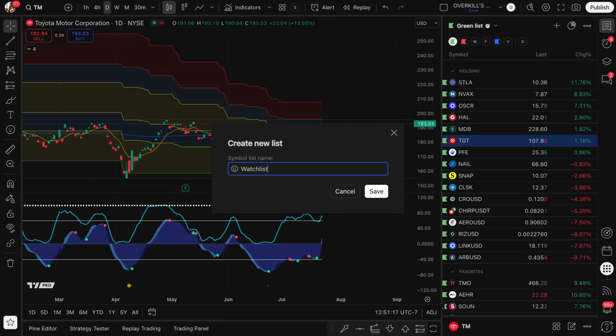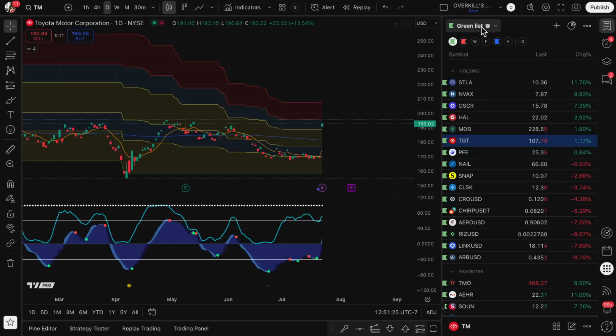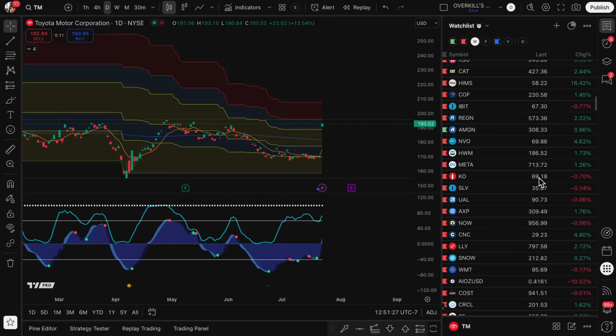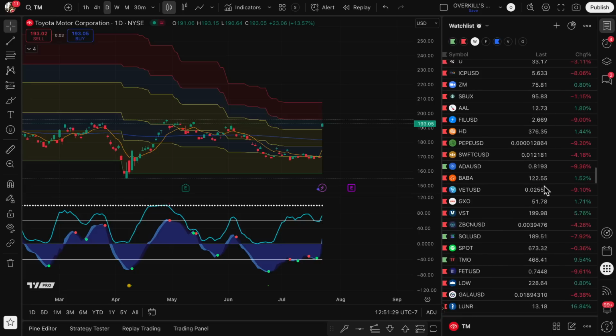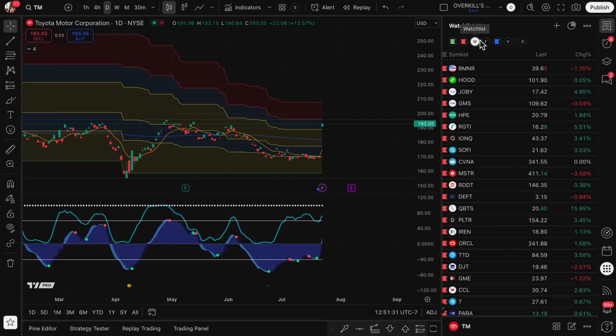You could create one that says watch list, or you could put a date on it and say 7/20, or daily watch list. You could name it whatever you want. The important thing is just staying organized. So when I'm creating a watch list, I want one watch list. This is my watch list here, the one I just added Target to.